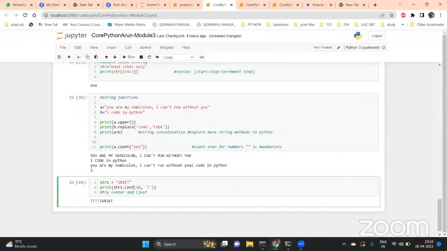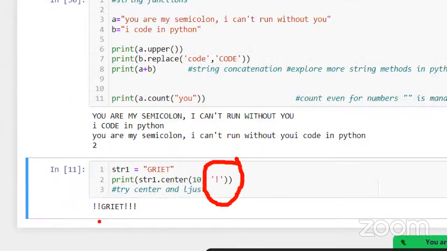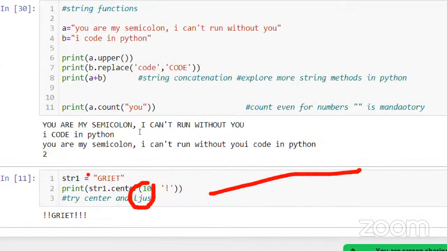But what is this 10 indicating? 10 indicates the total width of the data. Right? It can't go beyond. So the reserved limit is 10 characters only. Your string cannot exceed 10 characters. Understand? So these are some of the important concepts based on strings, right? Slicing. So explore this and try to solve the string-based questions which are already uploaded.